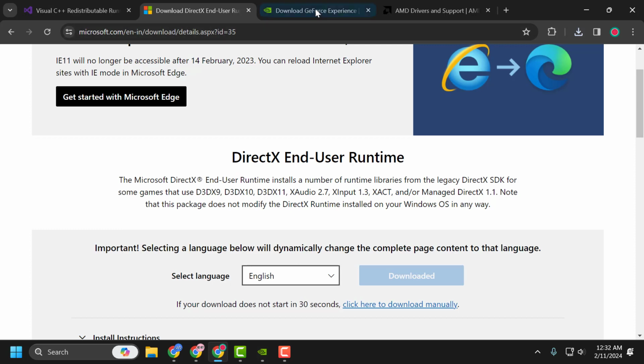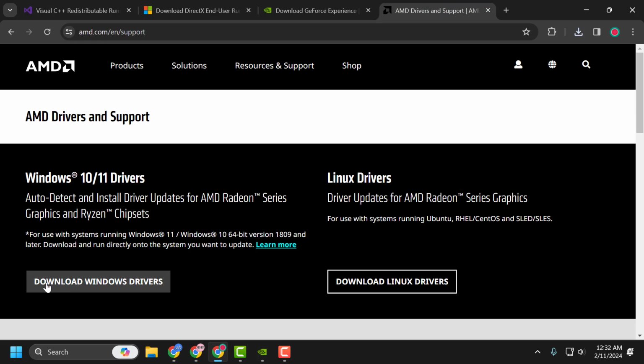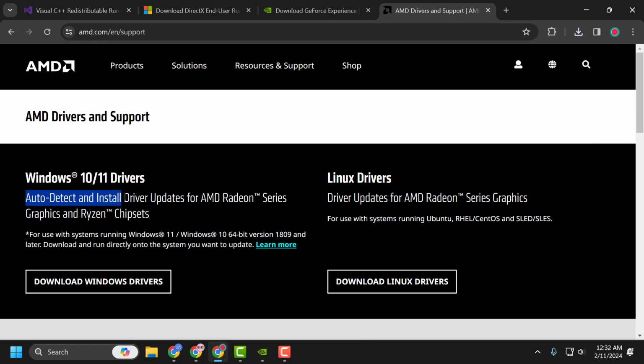To do this, you just need to check my video description for the link used in my video. For Nvidia users, you just need to download the GeForce Experience. For AMD users, you just need to select the download Windows drivers. And this will auto detect and install driver updates, guys.